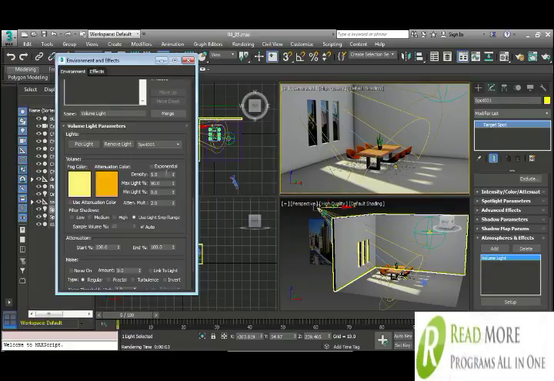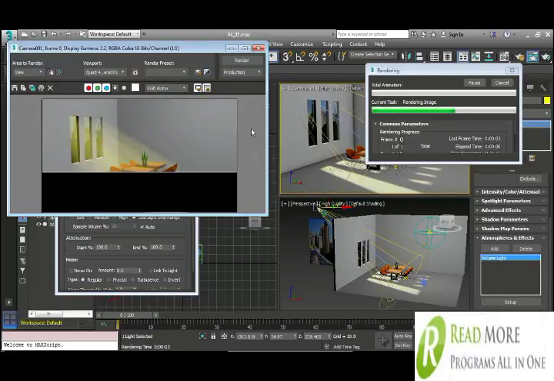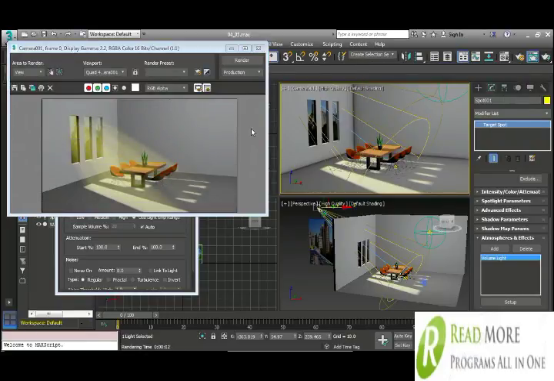Now probably the most important control here is density. So if you bring that density value down, it's going to decrease the thickness of that fog. So I'm going to bring it down to 0.5, and let's do a quick render. So as you can see, we're getting a much better effect.